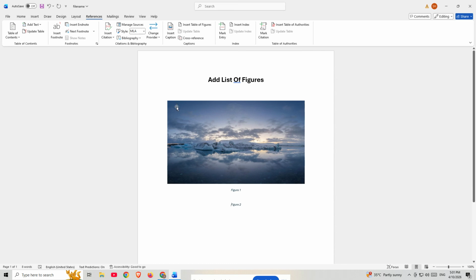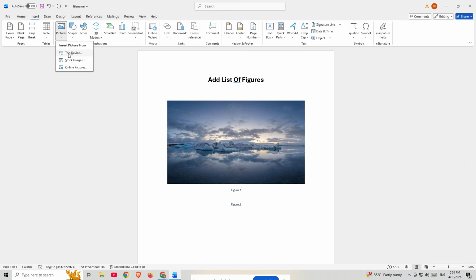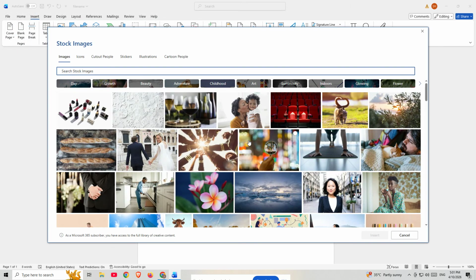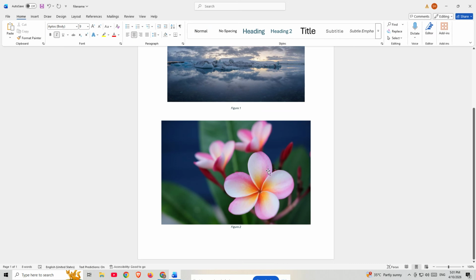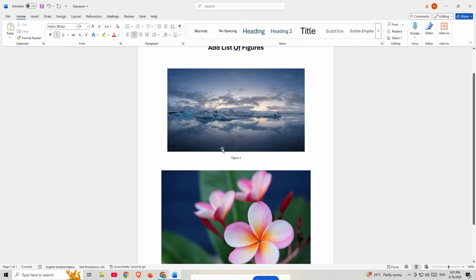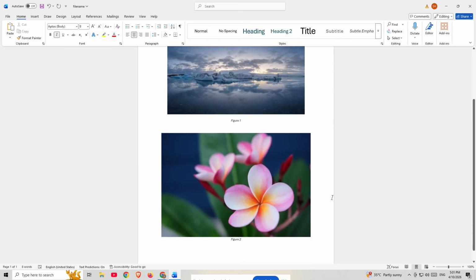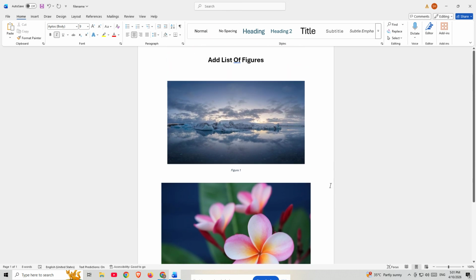easy to navigate. This is especially useful for academic papers, business reports, training documents, and technical guides where readers need to quickly find visuals. Instead of manually typing figure numbers yourself, Word handles it for you automatically, which reduces mistakes and makes updates much easier if you add or remove images later.